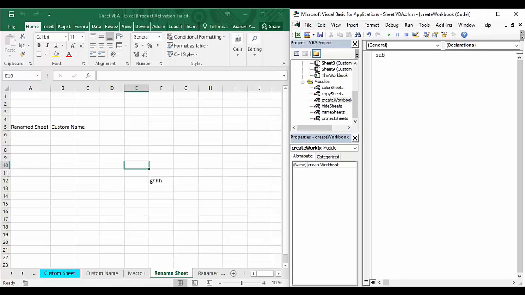Now let's create a subprocedure. Also, let us name it Create Workbook. Whatever name you provide your subprocedure is going to be the same name that your macro is going to have. Now this is what a subprocedure looks like in Visual Basic. Inside the subprocedure, we can write any piece of code. The piece of code that we need to write is adding a workbook or creating a workbook.